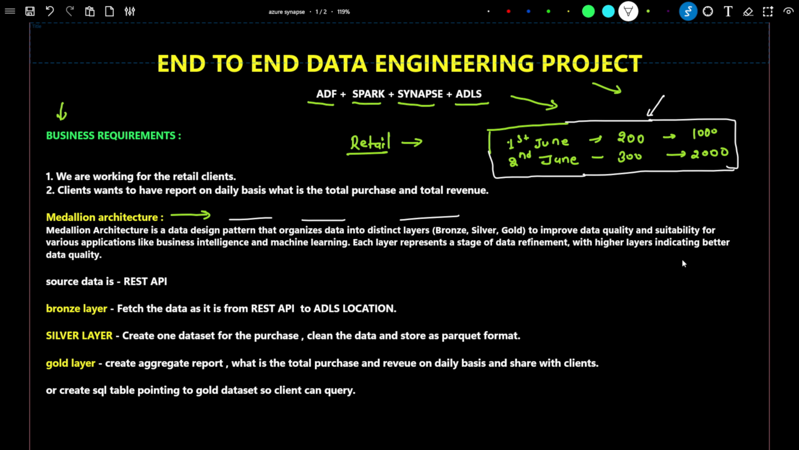It is one of the data design patterns where we store data in different layers. One is the bronze layer, one is the silver layer, and the third is the gold layer. Each layer represents a stage of data refinement, with higher layers indicating better data quality. So in a Medallion architecture, we store data in the bronze layer, the silver layer, and the gold layer.